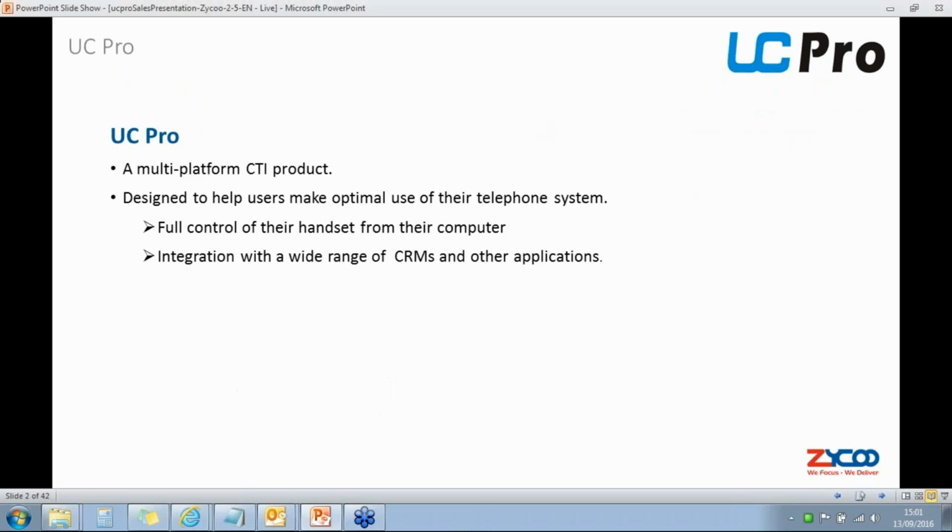First of all, just an introduction. What is UC Pro? Well, it's a multi-platform CTI product. I'll explain what I mean by multi-platform in a moment, but it's designed to help your users make the optimal use of their phone system. And what we mean by that is they can control their handset from their computer, but also there's optional integration with a wide range of CRMs and other applications. So some of your customers might be interested in that optional integration, and other customers may only be interested in the call control from their computer. So it's a case of talking to your customers and working out which options they actually require.